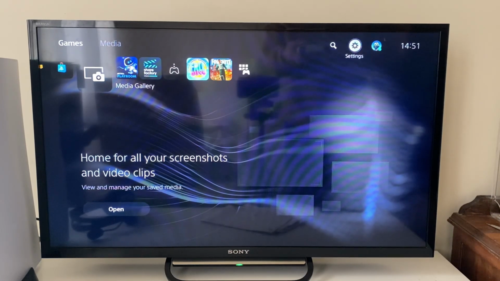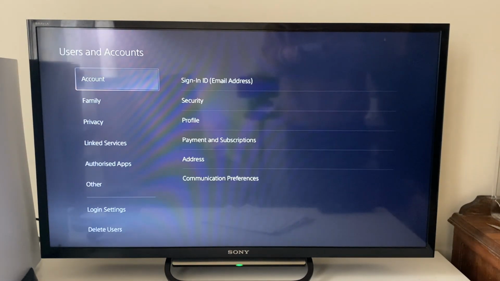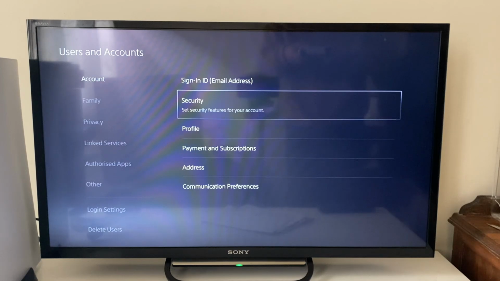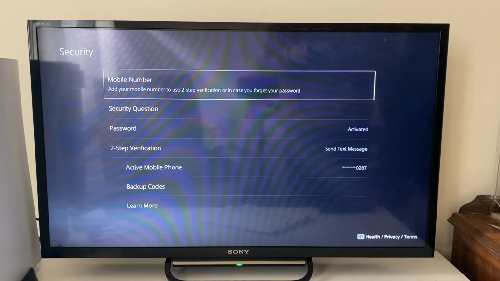Head to the top right and click on Settings. In Settings, go into Users and Accounts, then go into Account. In Account, tap on Security, just like so, and then go down to two-step verification.